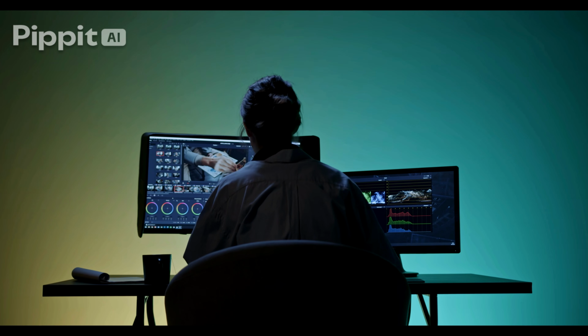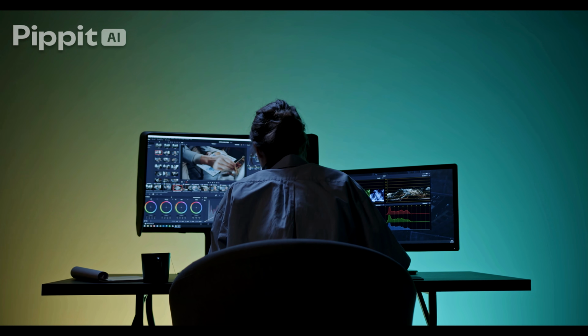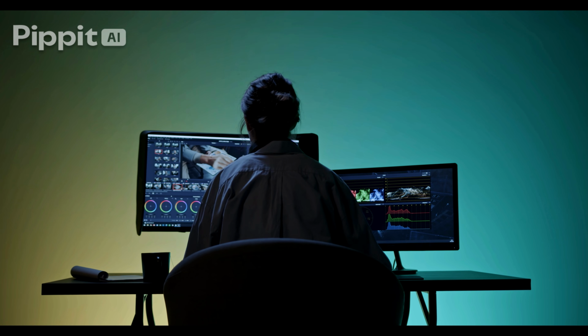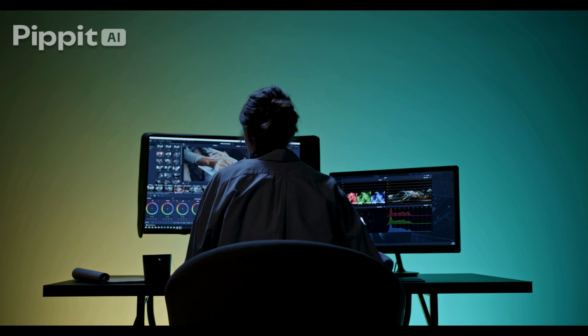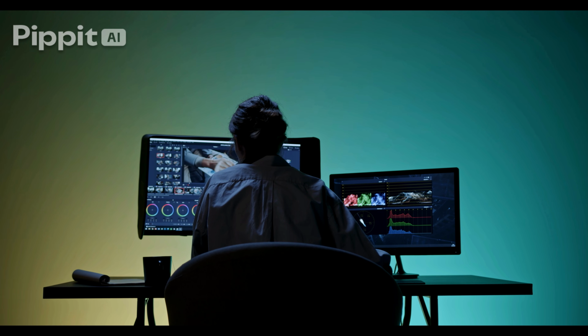Every professional video editor knows how fragile an edit can be. One small change can mean reopening timelines, recutting scenes, and fixing things that were already completed. Video editing has always been powerful, but slow, rigid, and expensive to revise.